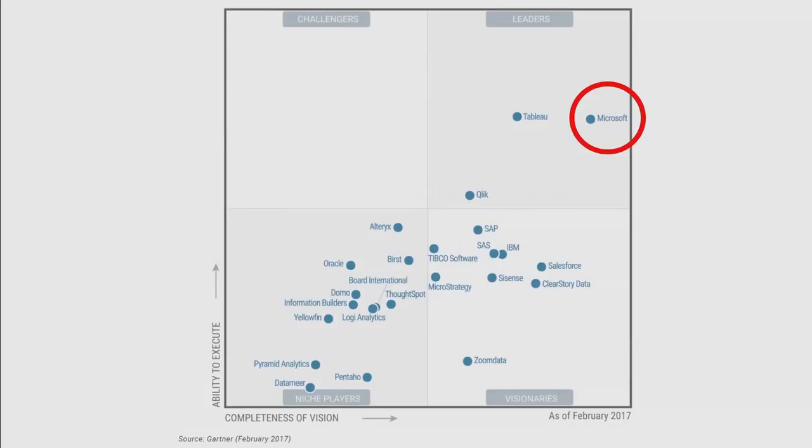So I also wanted to mention and show the Gartner Magic Quadrant. Are you guys familiar with Magic Quadrants? You know what these things are? Have you seen them before? Not that many people. That's interesting.